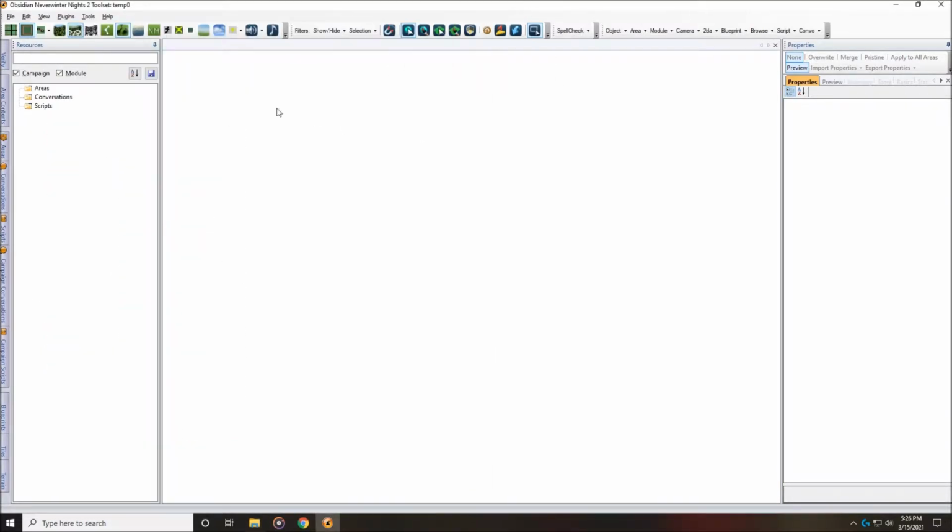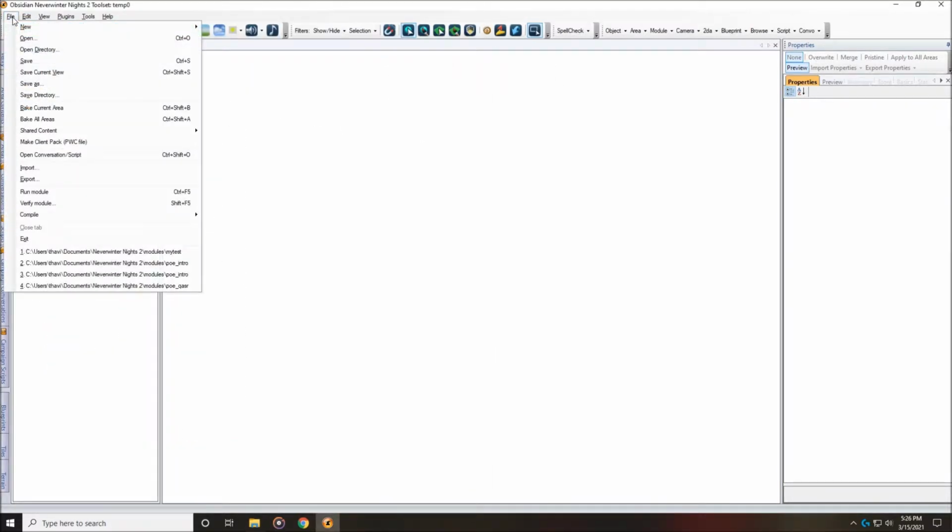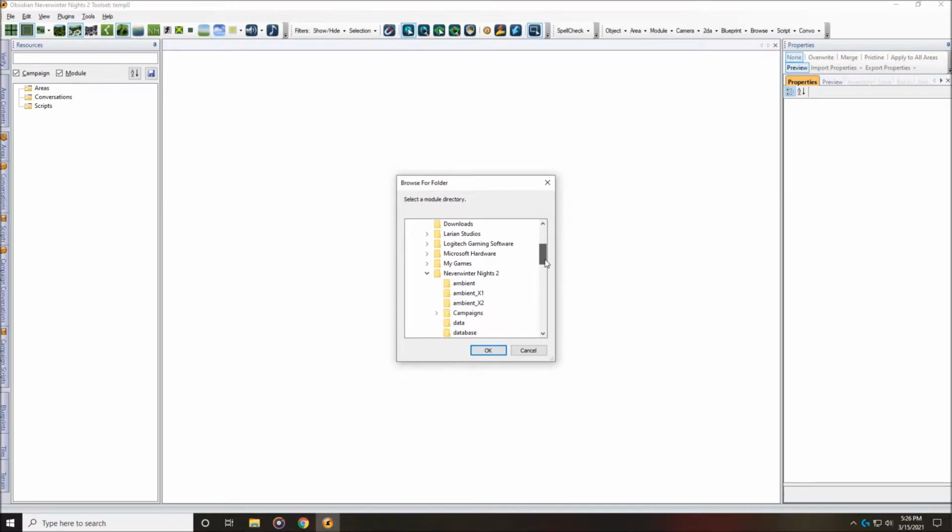Alright, so let's go into the toolset, and let's go up into File, and I already have it stored in here as my test, so we're going to use that. But if you run in a directory, you just come up here to Open Directory, and then go down to your Modules folder, and then go to wherever yours is. Let's open up my test.